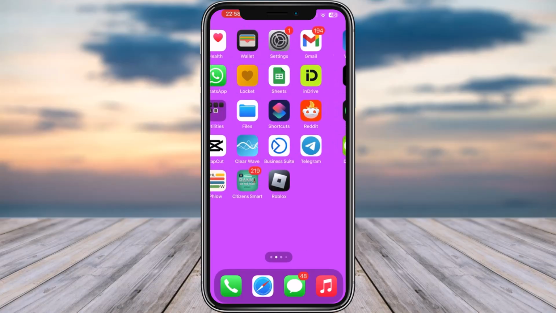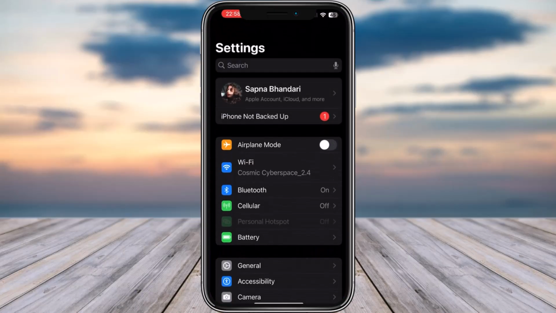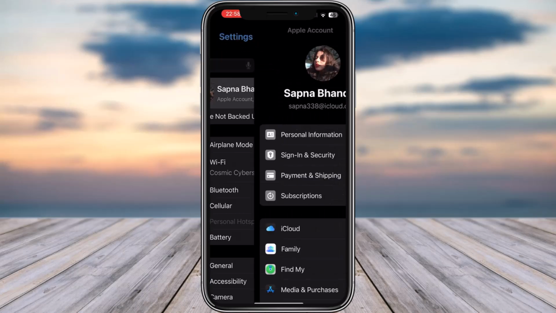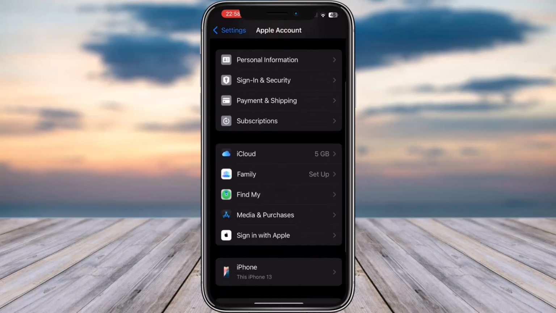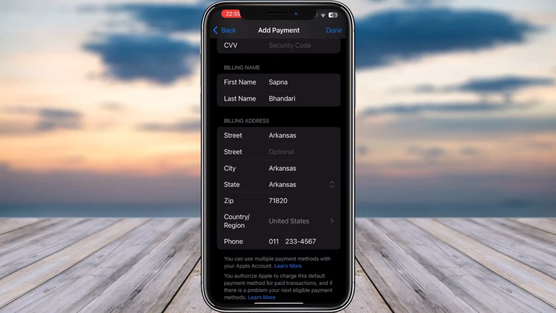So for that, first of all, go ahead, open up your settings. Now I'm gonna let you know some of the ways that you can solve it. First thing first, check out the billing address of your particular Apple ID. If that is an incorrect one, then that could cause the problem. Go ahead, go to your Apple ID and go to the section of payments and shipping from over here, and make sure you check out your billing address and your billing name.